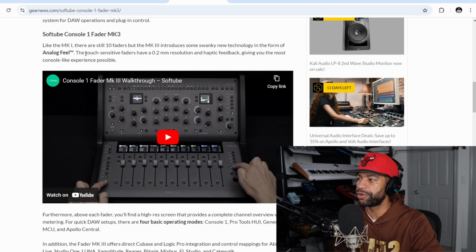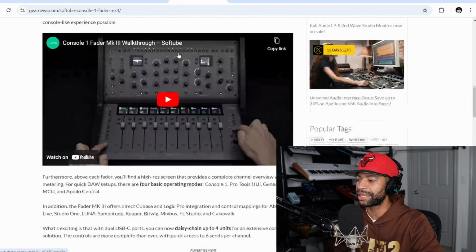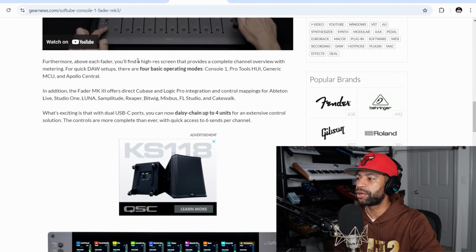in the form of analog feel. The touch-sensitive faders have 0.02 millimeters resolution and haptic feedback, giving you the most console-like experience possible. Furthermore, above each fader you'll find a high-res screen that provides a complete channel overview with metering for quick DAW setups. There are four basic operating modes: Console 1, Pro Tools HUI, Generic MCU, and Apollo Central.